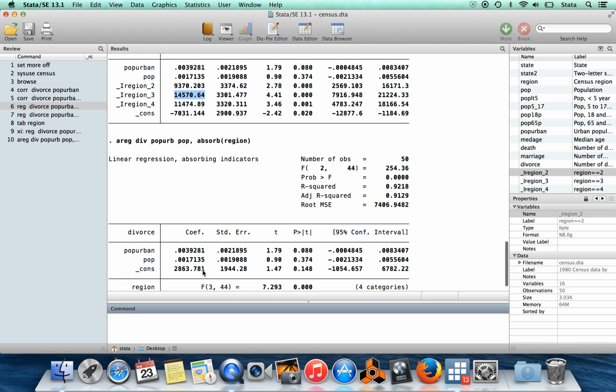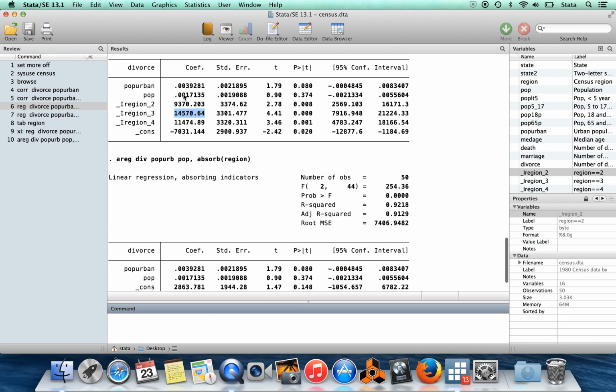The constant is going to be different due to the different mechanism by which Stata does this. That's not really important, but what you'll notice is that the coefficients that we're interested in here are the exact same whether we do it one way or the other.